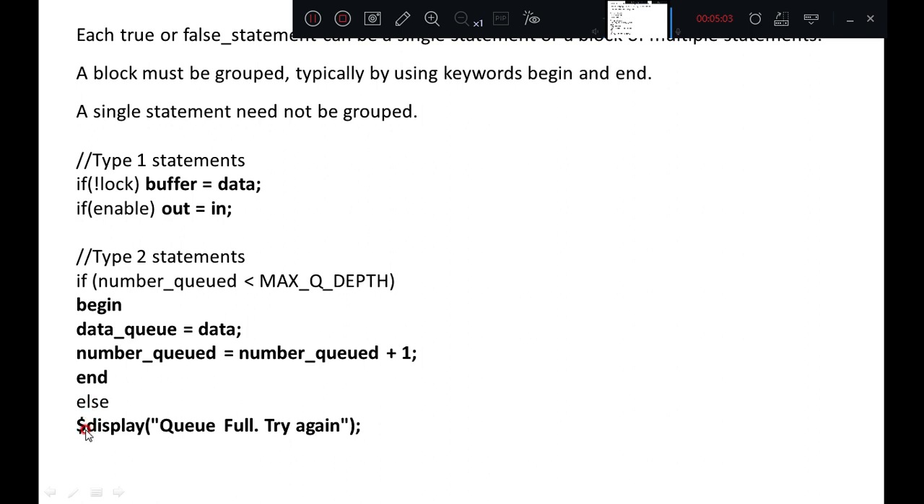In the else portion you are writing $display. It is similar to printf in C programming. Here you are displaying "queue is full, try again". It's an example to understand how to use it. If the condition is true, multiple statements, we write within begin and end. These statements are evaluated when the condition becomes true. When the condition becomes false, in that case you will display queue full, try again.